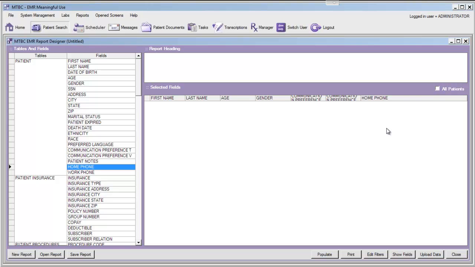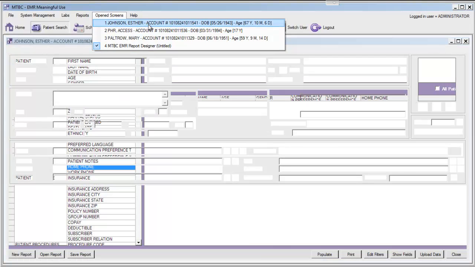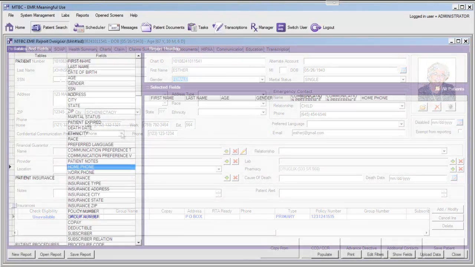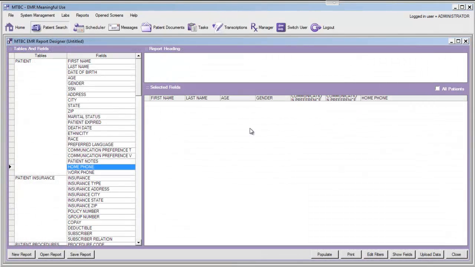The communication preference type and value can be found under the demographic screen. So on our patient's demographic screen, we can provide a communication preference. This patient prefers being called on her phone. Let's go back to our dynamic report. Here we have our first name, last name, age, gender, and communication preferences for our patients.